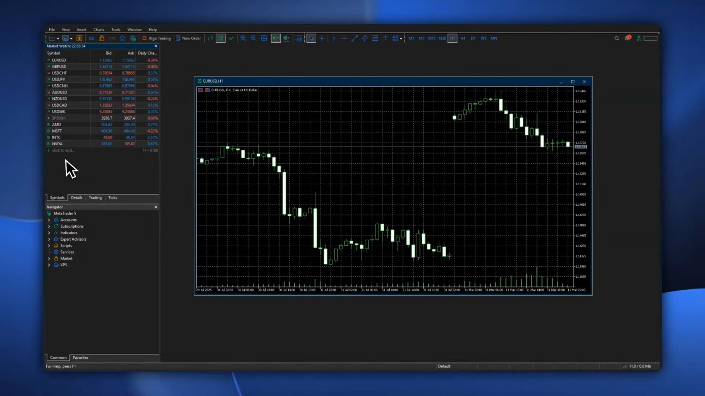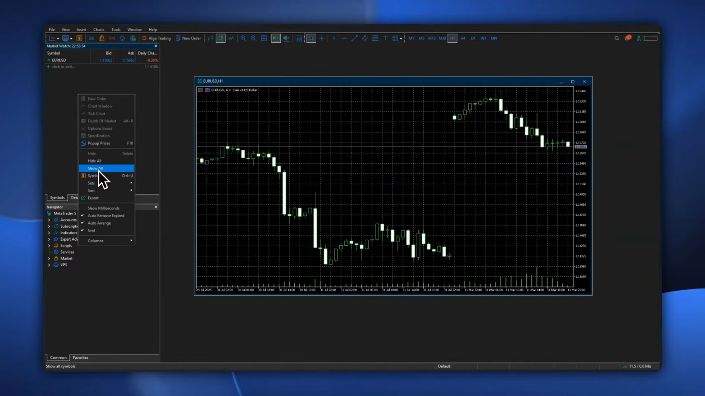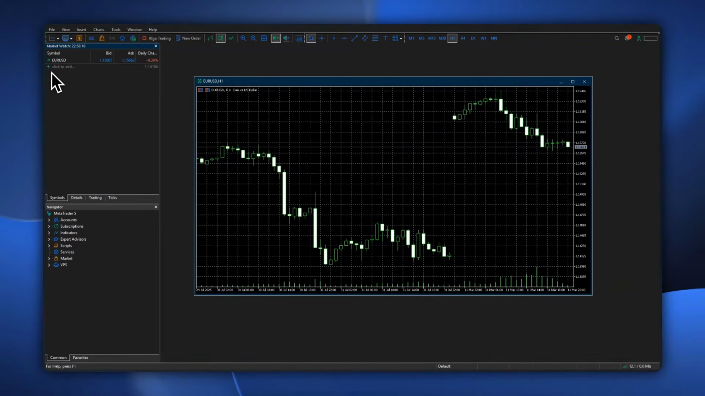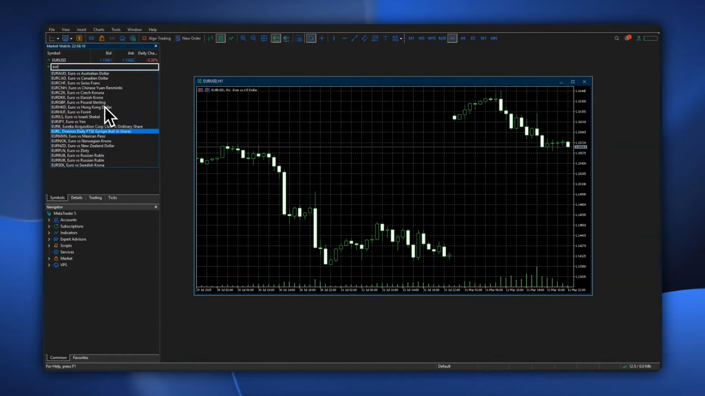If you want to simplify your Market Watch list, you can right-click inside the panel and select Hide All. This removes all symbols from the list. To restore them, right-click again and choose Show All. If you only want a specific symbol, click the plus icon and type the name of the asset you want to trade. The platform will display matching symbols that you can add to your list.